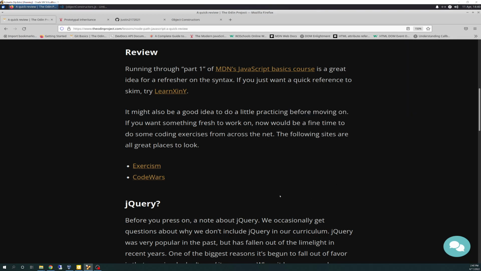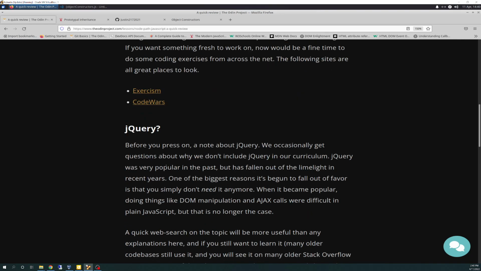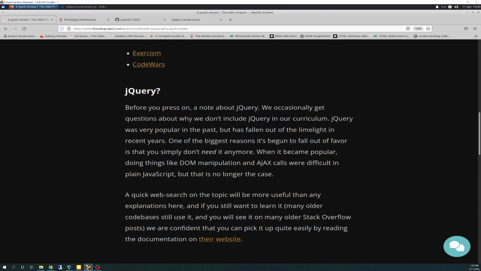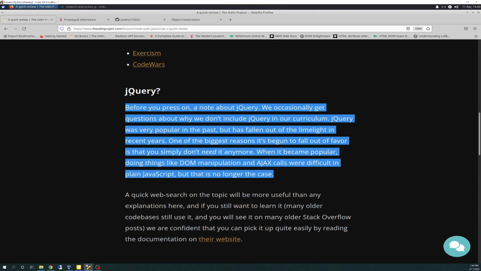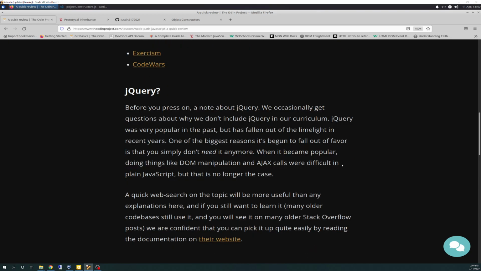So, whatever. And then they talk a little about jQuery, which I don't know if it's really that necessary. Long story short, they basically said it's old school. JavaScript basically does everything it needs to do nowadays, so jQuery is kind of a thing of the past. But they recommend, if you want to learn it, to go to their website and read about it, become familiar with it. I went ahead and skipped it.